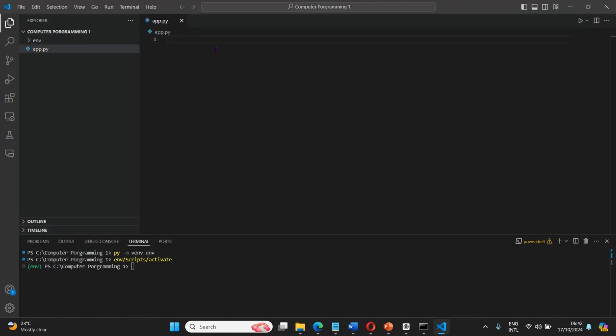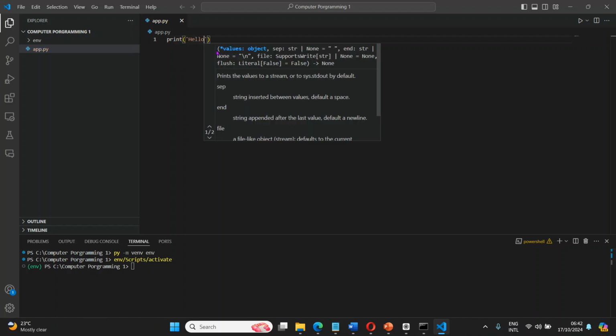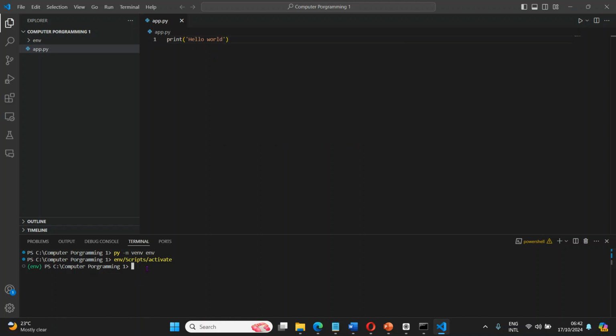Now let's start. To print our first program in Python, I can just say print hello world. I come to my terminal, and to run this it is py, or you can put python in full, then the name of your script, because this code is inside app.py. It gives you this. If you don't want to write the name in full, you can put py app.py, and it still works.